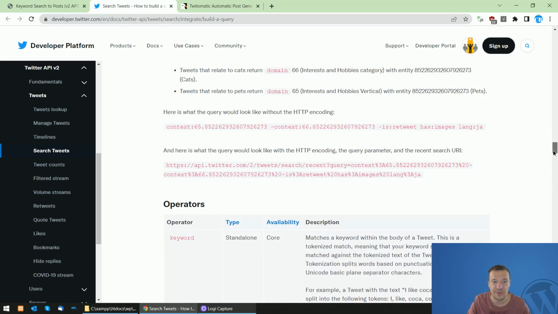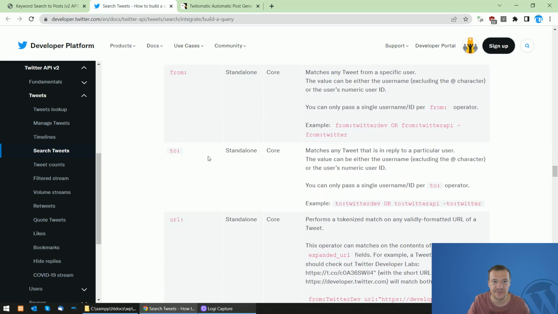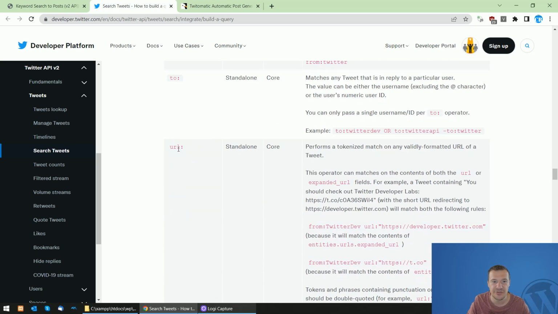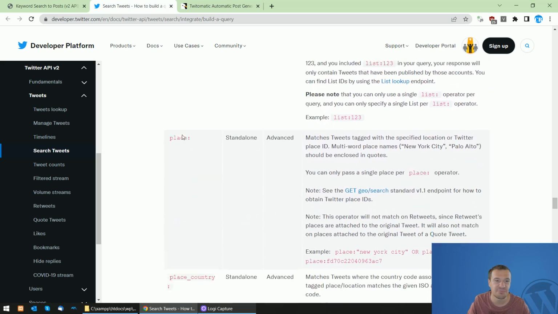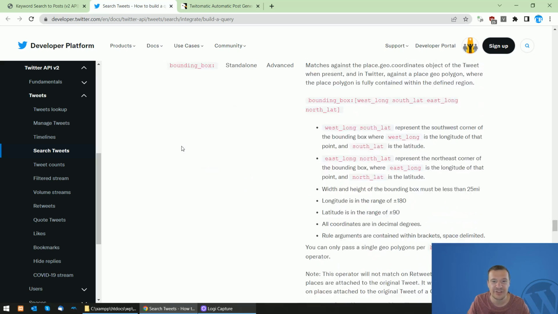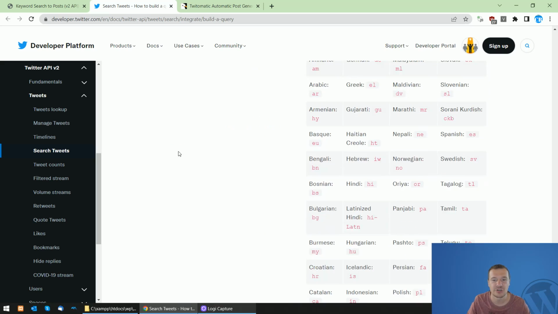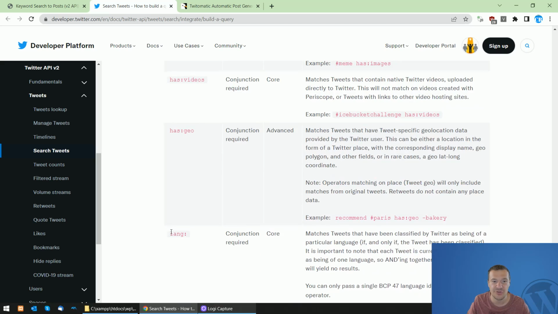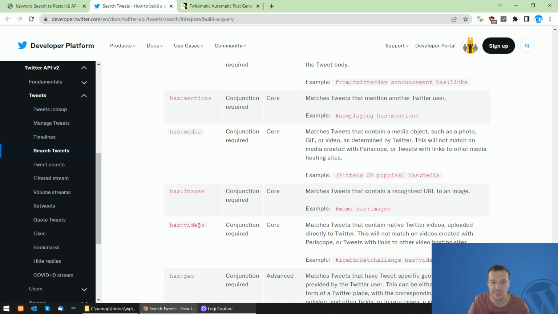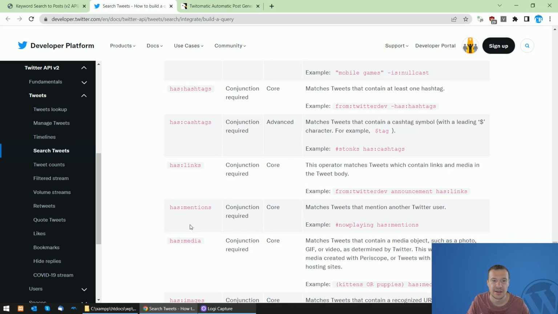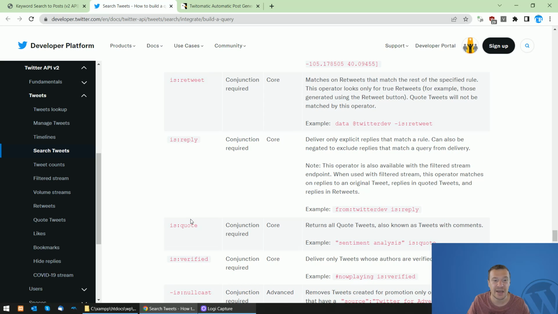Okay, so here they give their operators: URL, retweets of, context, entity, list, place. There are tons of features which are included now in the V2 version of this API. You can also search for languages, for geolocations, has videos, images, media, mentions, links, hashtags, and many more.